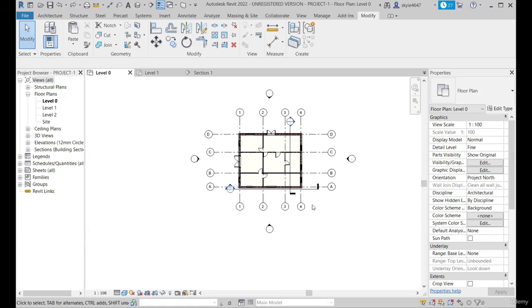Hello learners, in this lecture we are going to see what is visibility or graphic overrides in Revit. So let's get started. For this example, we are going to deal with the level 0 floor plan and level 1 floor plan. You can find the visibility or graphic overrides in the properties panel of that particular view.